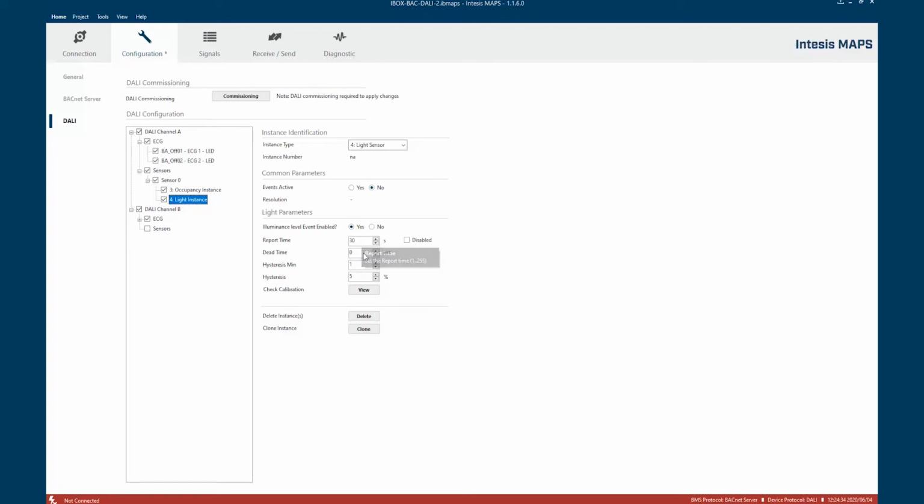Here we have a number of parameters that define the frequency at which I inform the DALI network of this light information, in order to make sure that we don't saturate the bus. For the sake of this demonstration, I'm going to set it really short so we can see it changing.